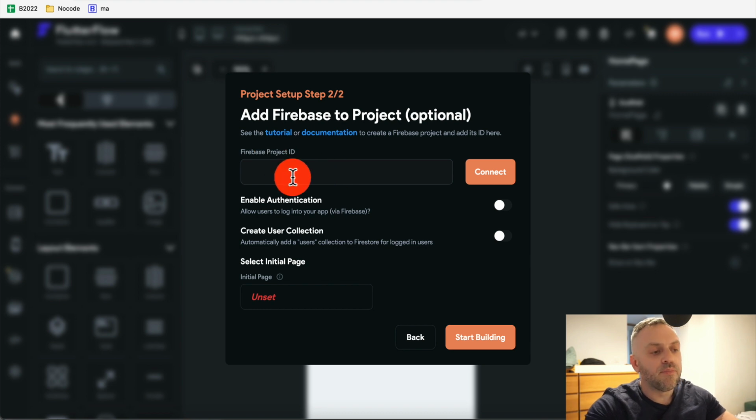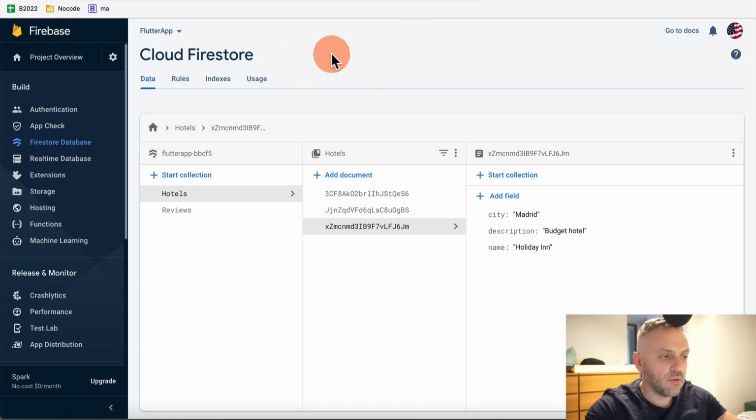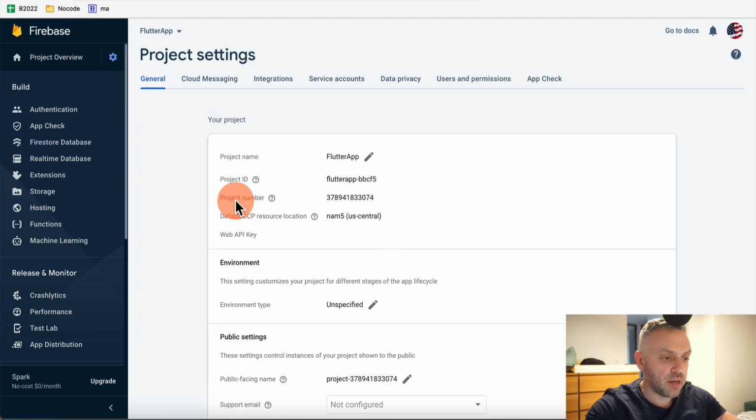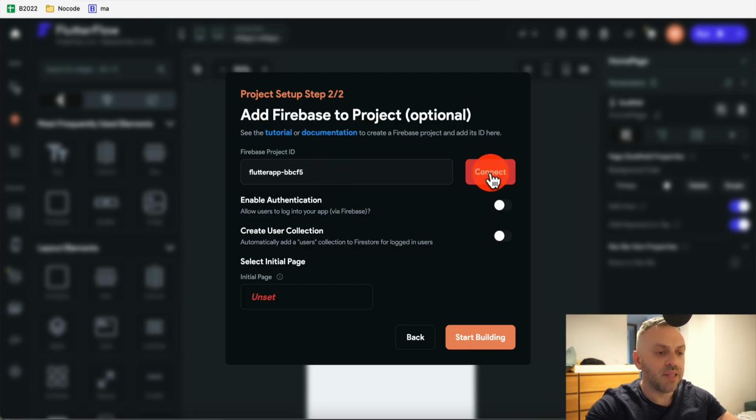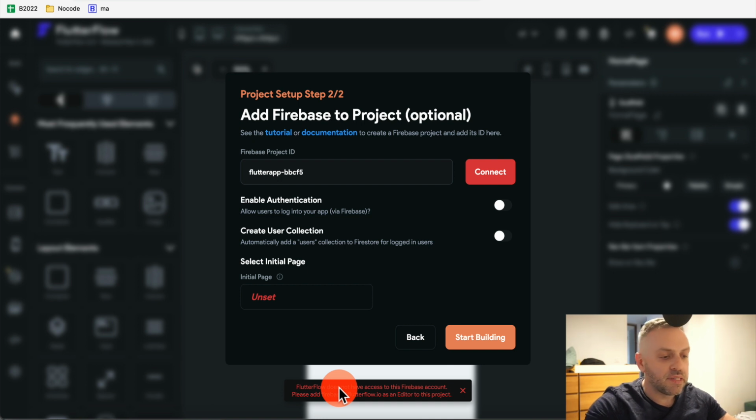Now it needs a Firebase project ID. And for that, you're going to go back into your project overview here, this project dashboard. You're going to come in here and you're going to go into project settings. And you're going to copy this project ID. Okay, so I'm going to go back here. I'm going to paste it. I'm going to hit connect. Okay, it's telling me FlutterFlow does not have access to this Firebase account. Please add Firebase at flutterflow.io as an editor to this project.